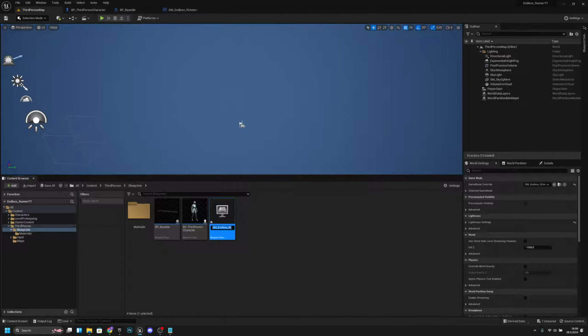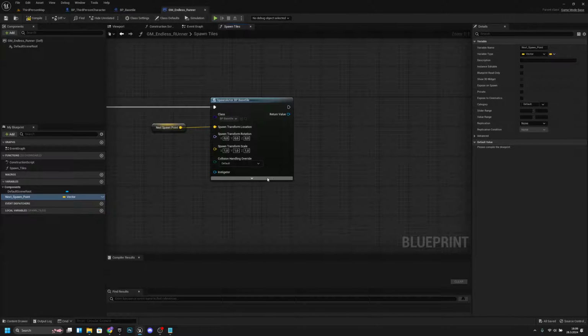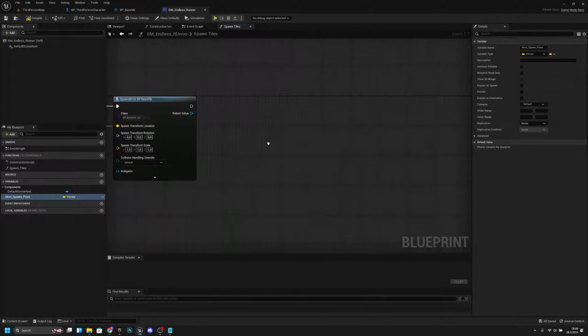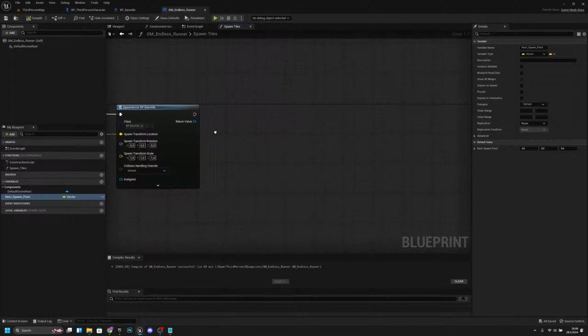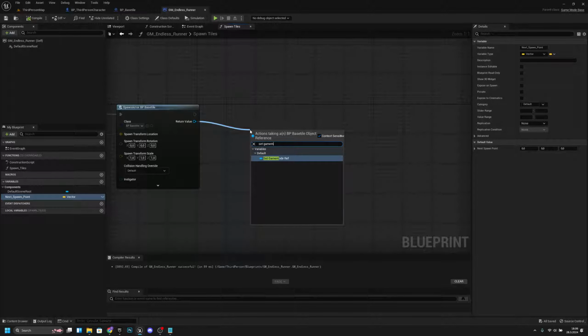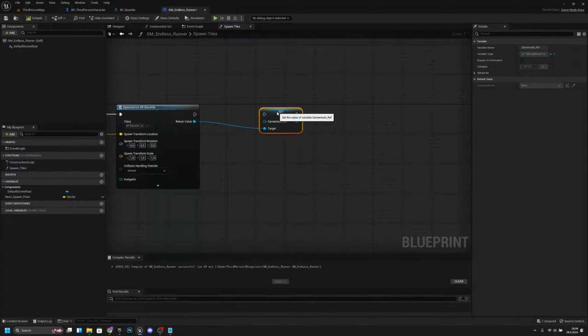So okay, GM endless runner. Now let's go back to the GM endless runner blueprint. And what we want to do here is get from the return value, actually we have to compile first, I think. And then we want to get from the return value and set game mode ref, like this. And let's set it here.